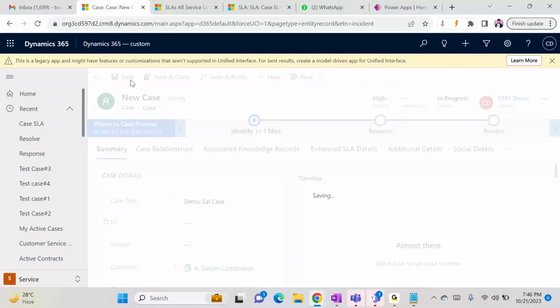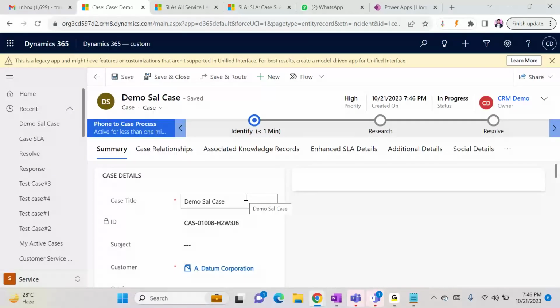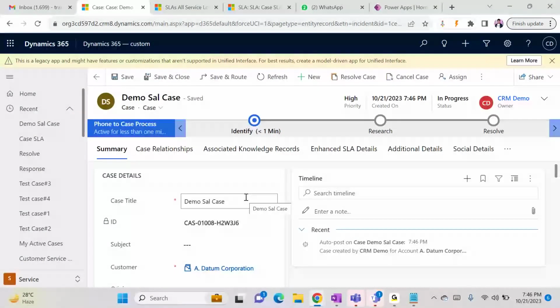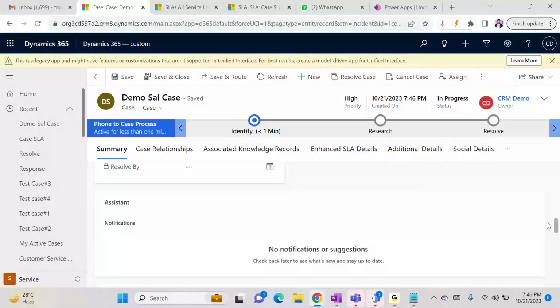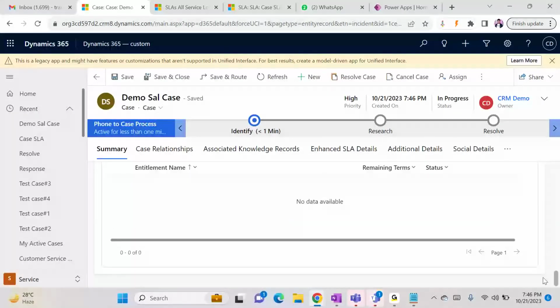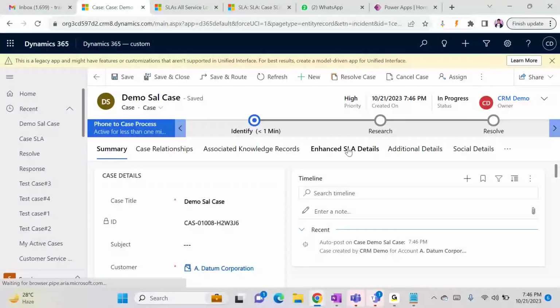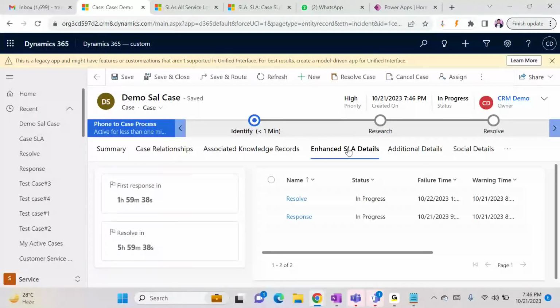Save. I have created a high priority case. So we have two SLAs that are running on this condition. Scroll down. You don't have it here. Just go to enhanced SLAs.